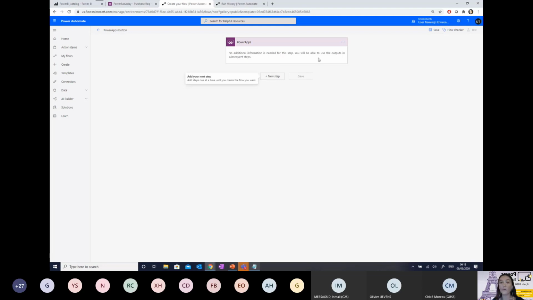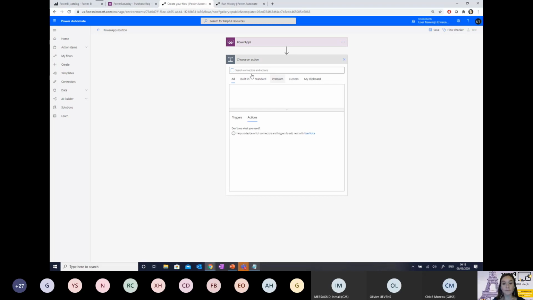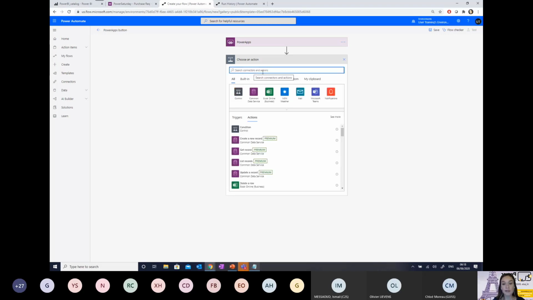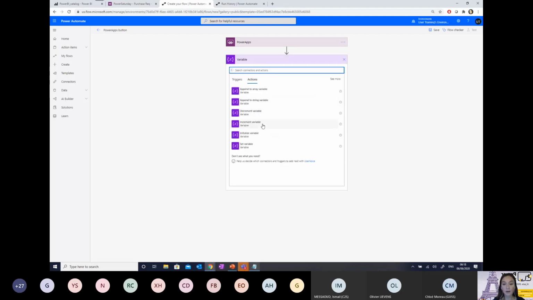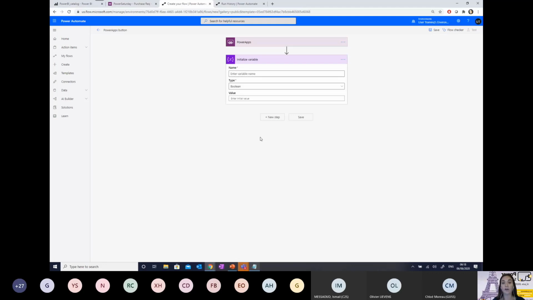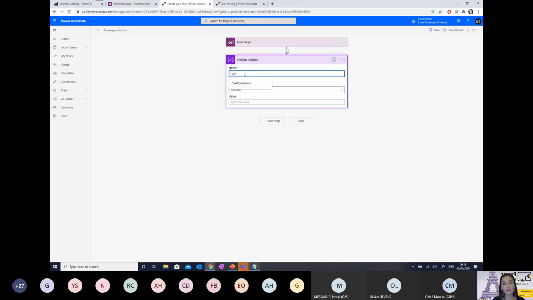When you are clicking on the specific button in Power Apps, it will trigger the flow, right? And I'm going to add a new step here to initialize the variable. So I'm going to initialize the variable and call my variable card collection. The type will be a string.